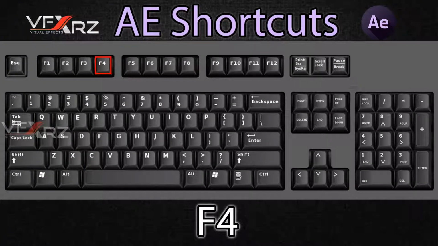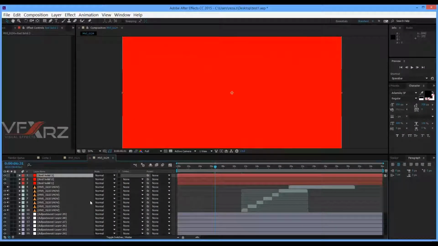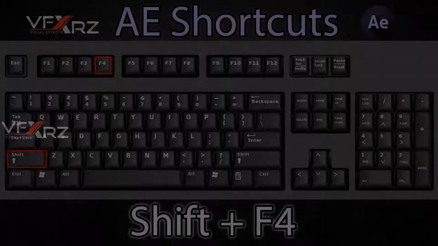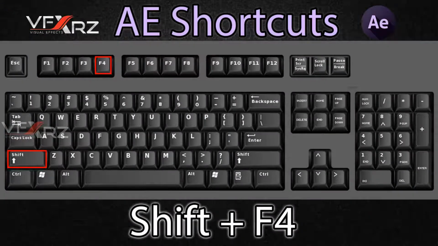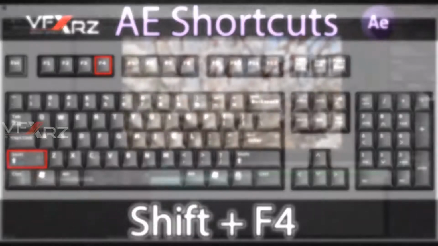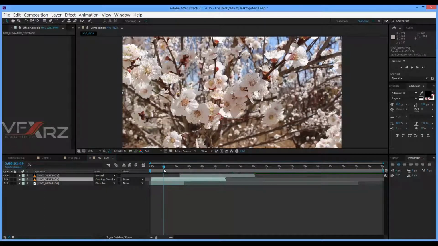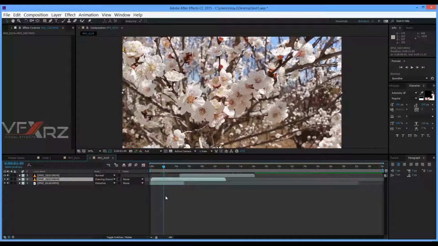Next is F4. When you press F4, you can show or hide this blend mode here. As you can see, you can show or hide it. Okay. Next is Shift F4. When you press that, you can show or hide the parent option. As you can see, parent is shown and hidden, shown and hidden.